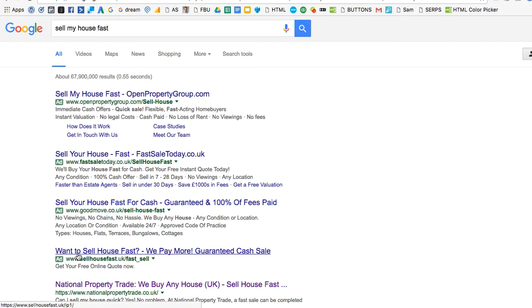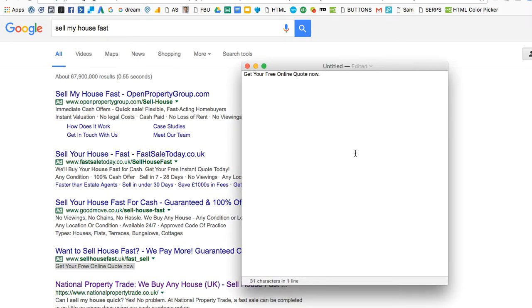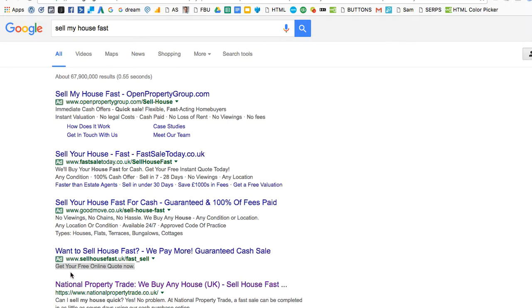By the way, this one here, "want to sell house fast, we pay more, guaranteed cash sell", is probably an original text ad because we only have a short description line here. And there's an easy way we can check description lines, and that is get your simple notepad editor out. So this one is 31 characters, so that's just under the 35 character limit we need. So this one's probably an old existing one, but because they have a full stop in the advert, when they build the advert they probably put a full stop here, which moves this up to the headline to give you the same kind of impression.